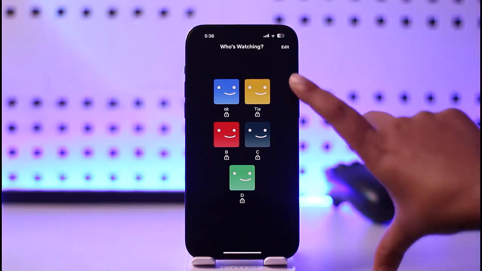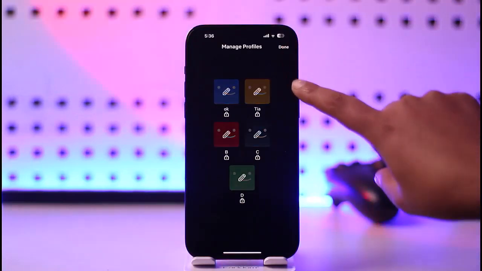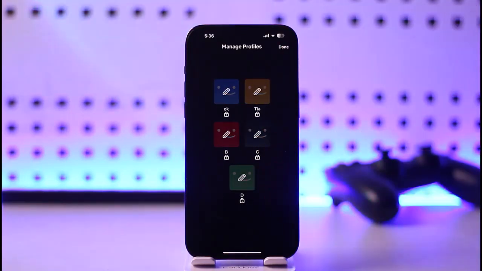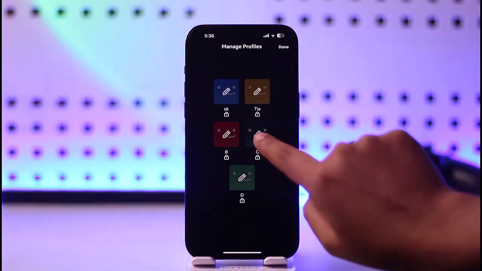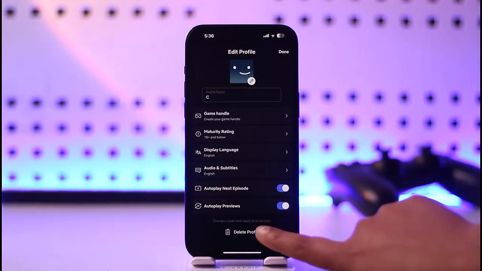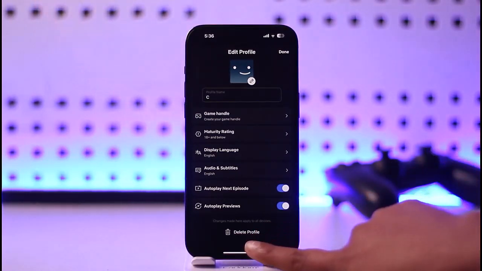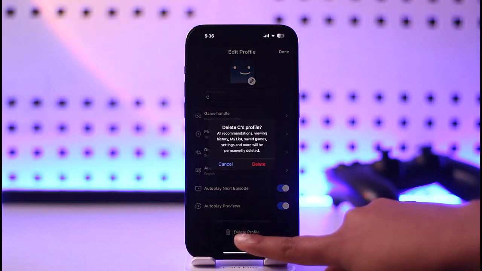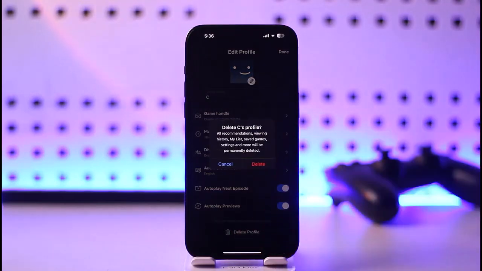You're gonna tap on that edit option given on top, and now tap on the particular profile that you would like to remove. So let's say if this is the one, we're gonna tap on this pencil icon, and once you have done so, we can edit our profile according to our liking. And in the below section, you're gonna find this option called delete profile. You have to tap on this delete profile, and it will ask for a confirmation regarding it.